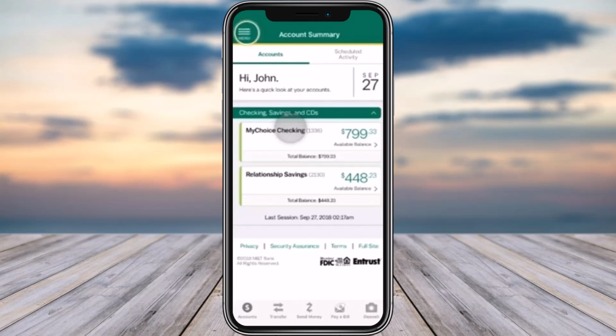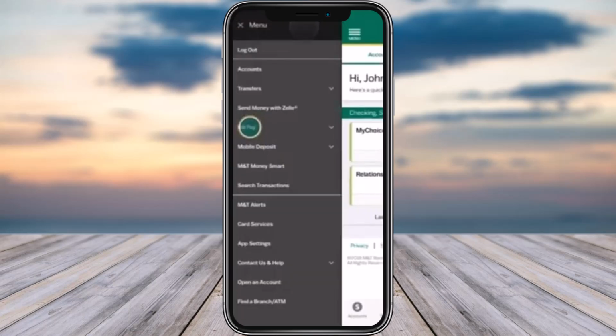So for that, all you gotta do is simply open up your M&T Bank on your phone and then tap on this three horizontal line on top left corner. Once you have done that, this kind of menu option is gonna pop up. From over here, tap on this option of bill pay as highlighted.